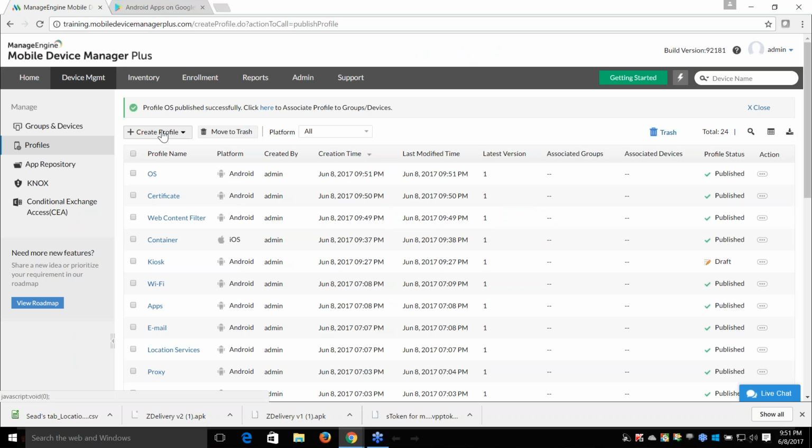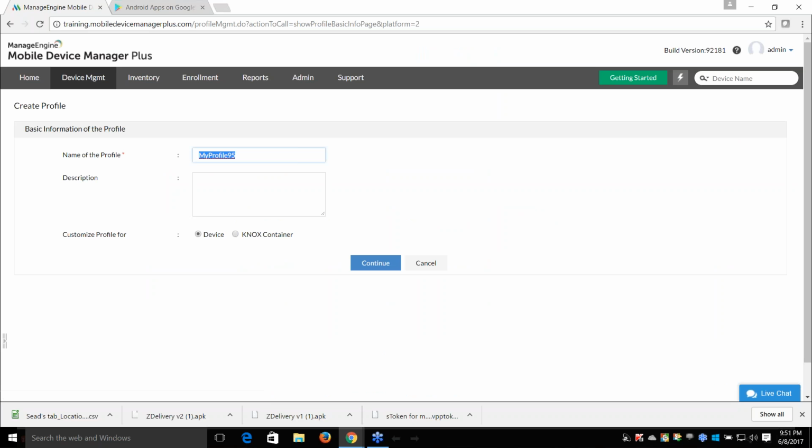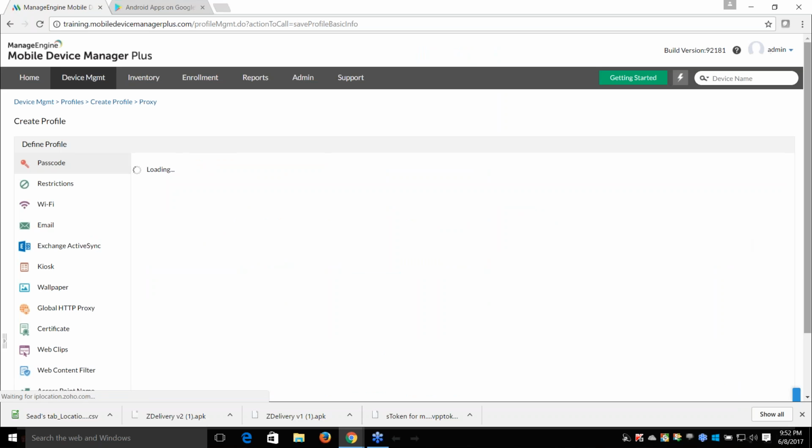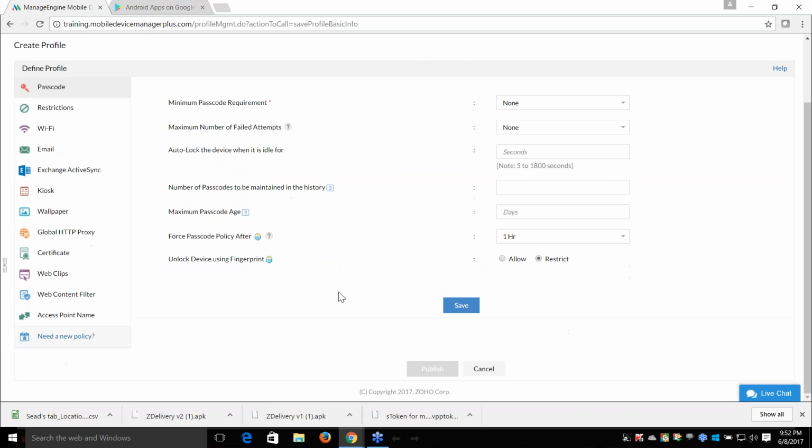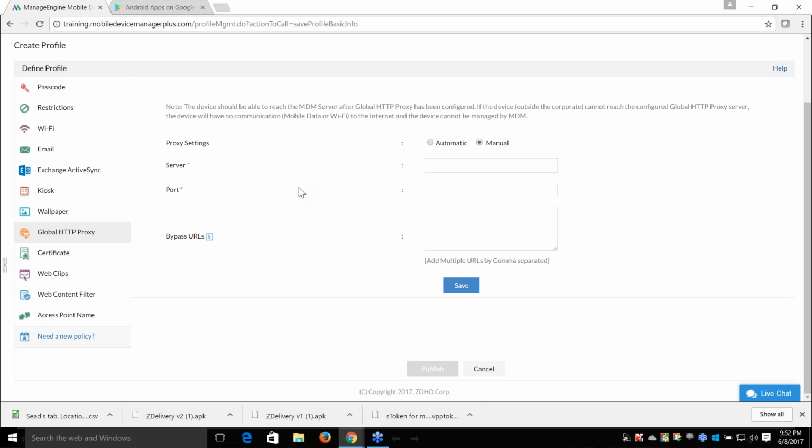Again, you'll have to create a profile. Click on Create Profile and select Android. Provide a name. I'll be using Proxy and click on Continue. Now go to Global HTTP Proxy. Here, you can configure the proxy settings. In case you want to manually enter the server and port details, you can choose Manual. I'll be going with an automatic proxy.